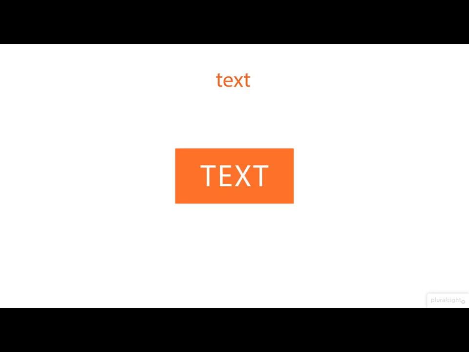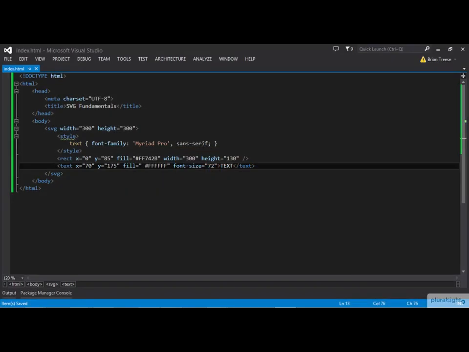Text. The text element is used to add fully accessible text within an SVG graphic. The text element uses X and Y attributes to define its position.